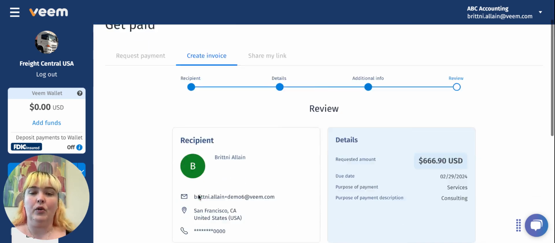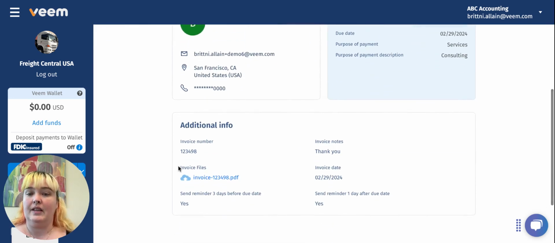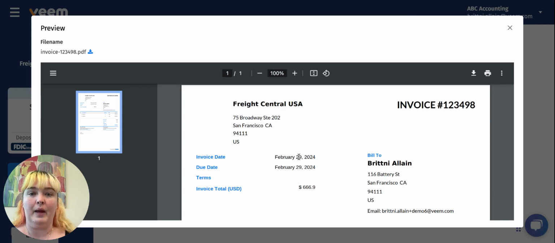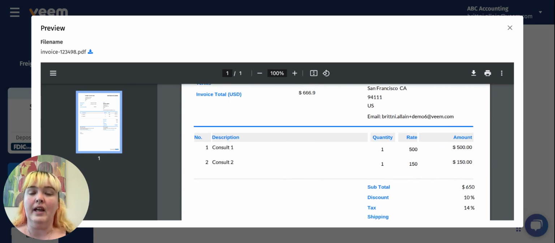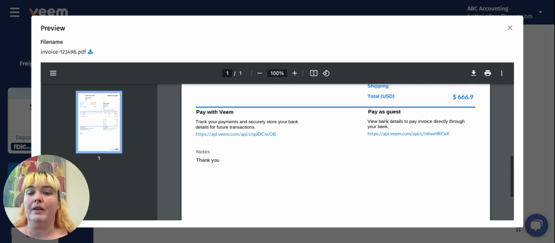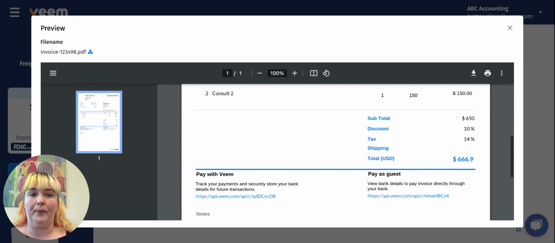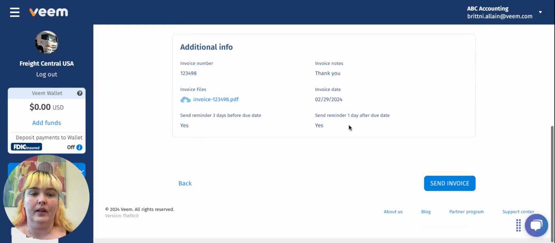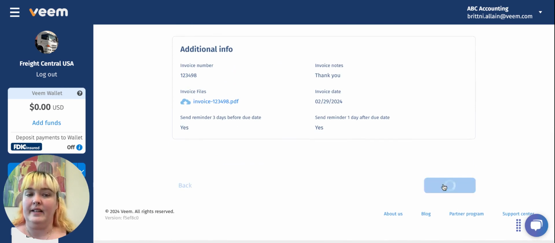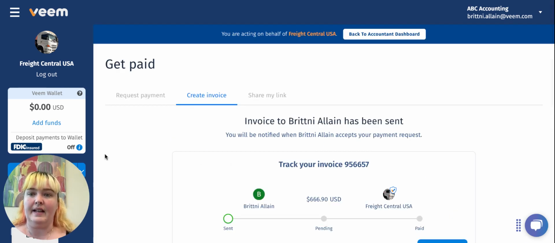Now, once I click review, you're going to notice that there is an actual invoice file here. If I click on that invoice file, I am able to see an actual invoice that I can download to my computer and save for my records. This invoice will be available for my records. It's also available for my payer's records as well. And then all I have to do is go ahead and send that invoice, and it's as easy as that.